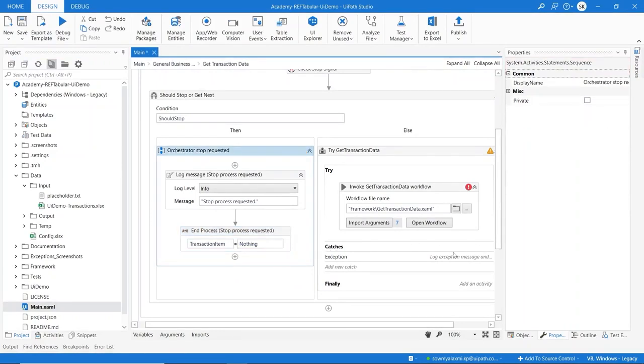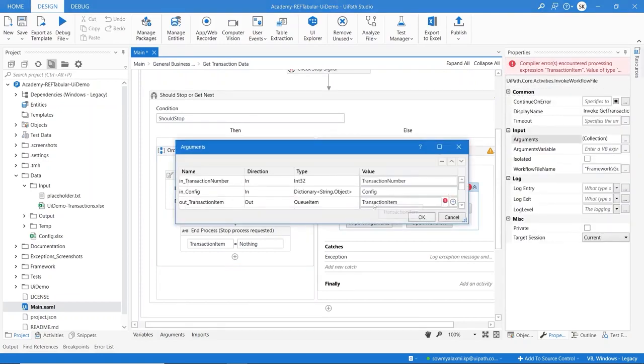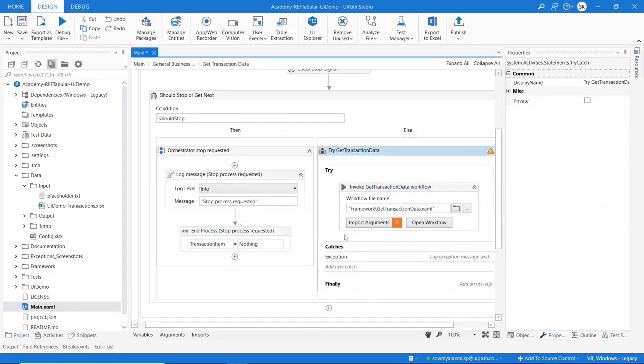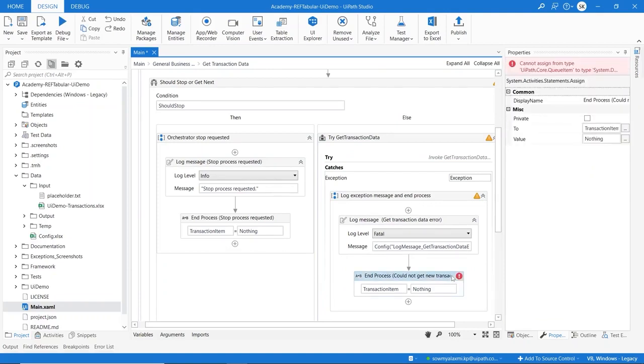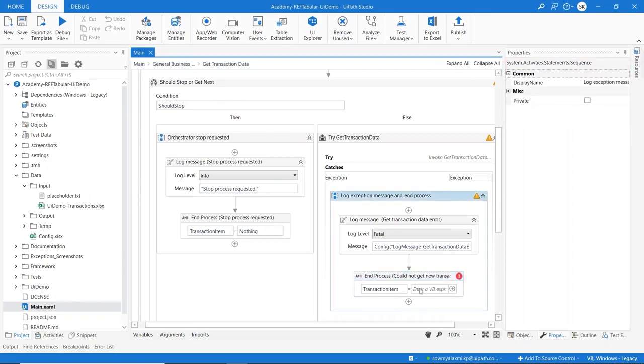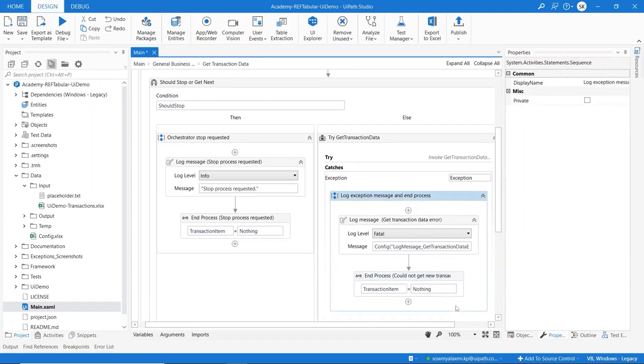Next, we'll continue with the invoke getTransactionData workflow activity where the outTransactionItem argument is of type QueueItem. Of course, we need to change it to DataRow as well. And we still have a validation error. By clicking exception within the try-catch activity, we notice another assign activity for ending the process. We'll make a similar change here as done in the previous assign activity. Remove one of the values and add it back to force a refresh. And the validation error is now cleared. Perfect! We've now completed updating the getTransactionData state.